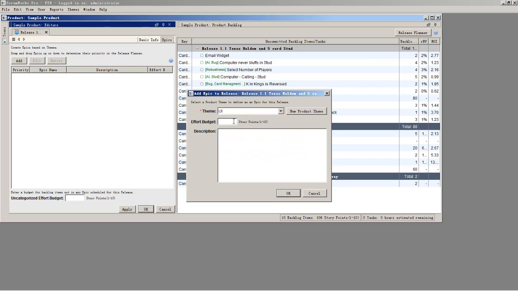Then I will create a budget to provide a soft limit on the resources I intend to allocate to this particular scope goal. Finally, I will use the description field to specify the scope.